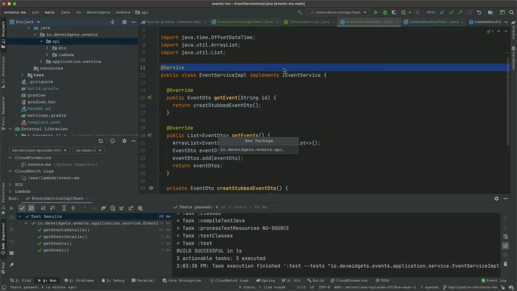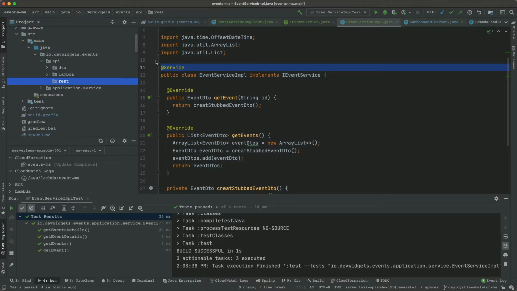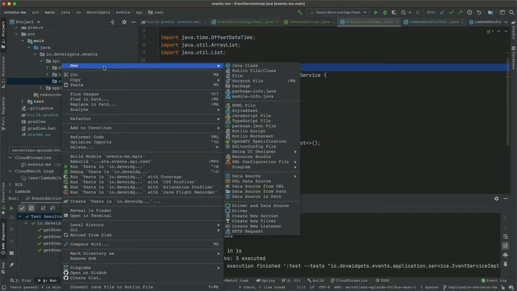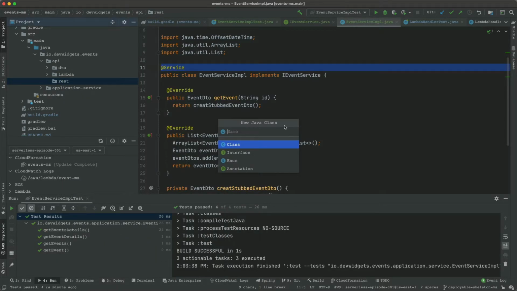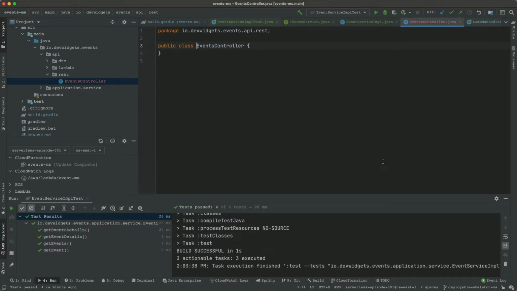Okay, so let's start with our REST API now. We talked about hexagonal architecture. We have inputs into our API. We have the Lambda input, and now we're going to create the REST one. So let's create a new Java class. This is going to be EventController. I can't spell. There we go. Let's add that. And again, we need to add a couple annotations here, but I am going backwards.